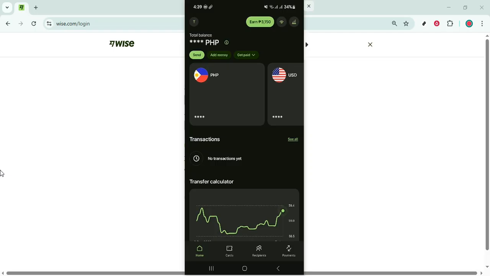Make sure you have a reliable internet connection and the latest version of the Wise app installed for the smoothest experience. Also, have your new email handy and ready to type in accurately.